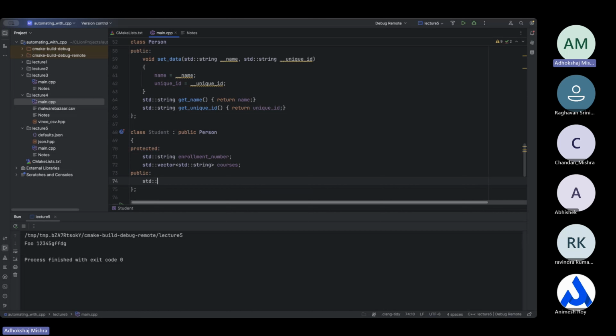I will have to basically define a new function for this enrollment number. So getEnrollmentNumber, return enrollment number. Okay, so this is fine.